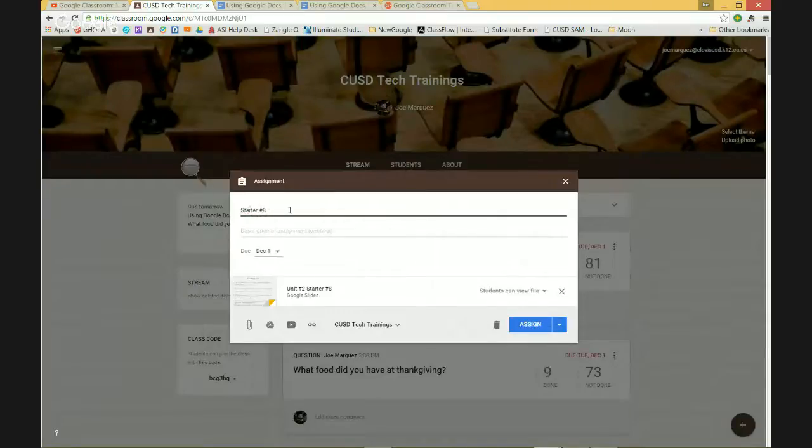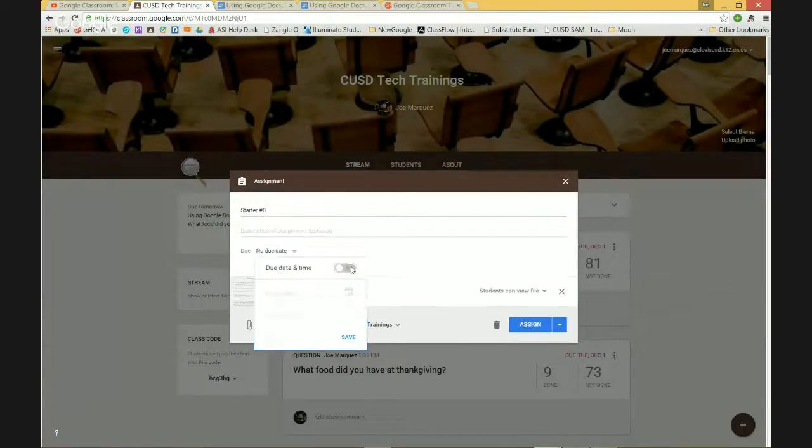Okay, you can put a due date there. Like I said, if you don't want there to be a due date, you can always click there and turn the due date off. Now, here's the thing most teachers get messed up with. Right now, it's defaulted to students can view the file. That means if you click on it and assign it, they'll be able to only view it. They won't be able to edit it. They won't be able to do anything to it. It's just like you're handing out instructions. They can't work on it at all. Worthless.